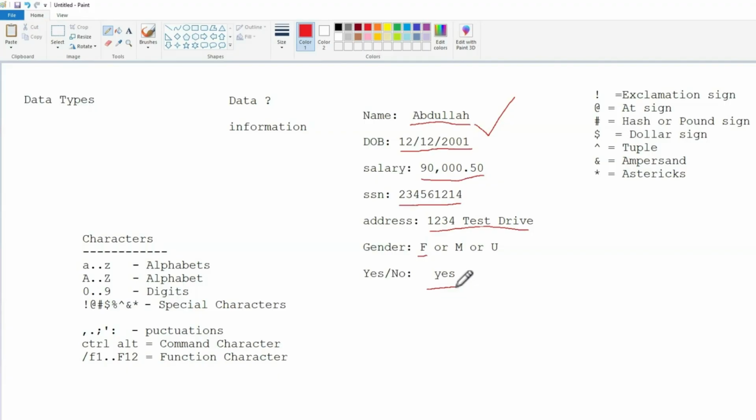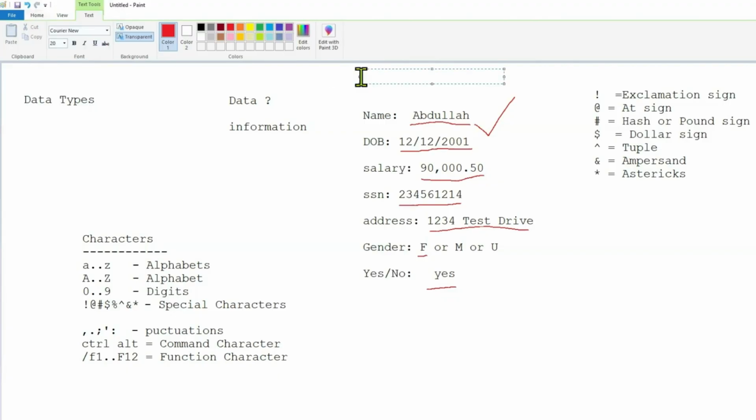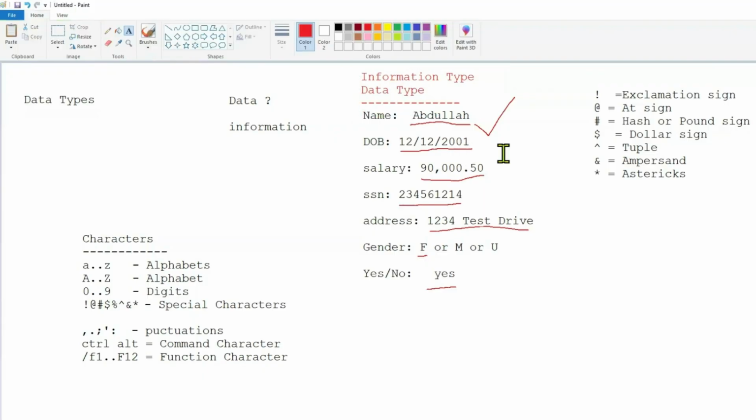We see these kinds of types of information. What is information? Information is data. So we can say information type. Information and data are the same thing. Scientists who invented the computer and programming languages chose data instead of information. So from now on we should follow this one, data type, not information type. Both are the same, but from now on we will use the term data type. So we now know what data type is. Data type is information type. Information has many combinations of characters.